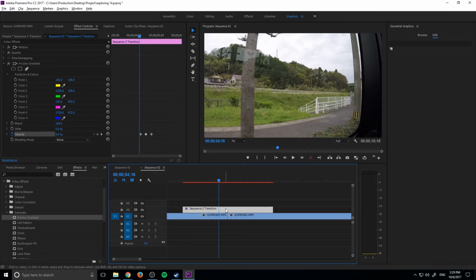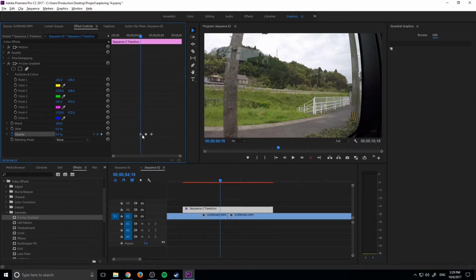So let's make sure we have our black video still selected. Make sure we can still see the 4-color gradient. Go down to the opacity and let's jump to the first keyframe here, right where we started our animation. Now let's toggle the animation for all 4 points right here. You want to do the points, not the colors, because the points are what we're going to change.